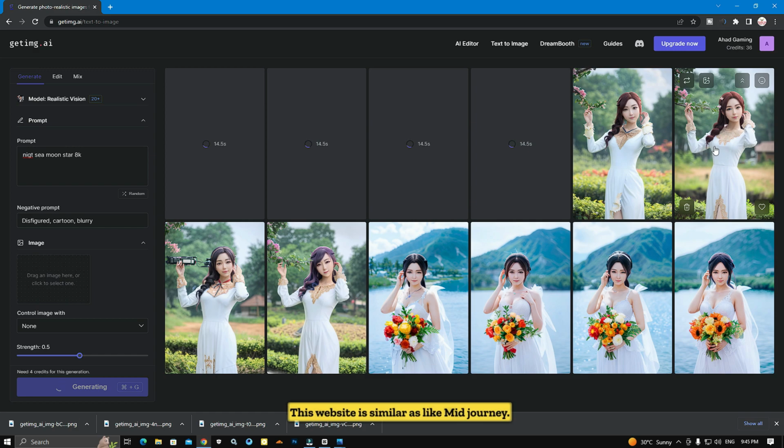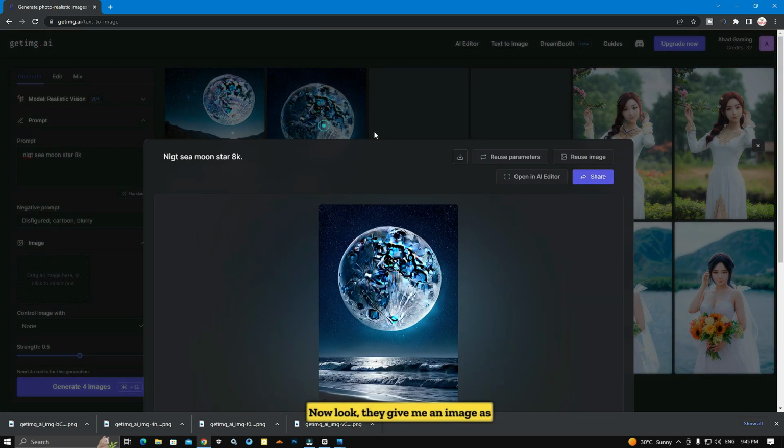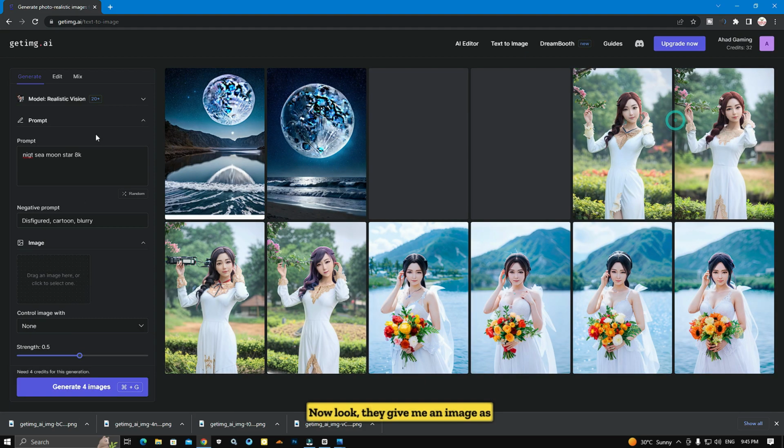This website is similar to Midjourney, but this website is better than Midjourney because it's easy to use, and you can easily create an account here and you get 100 credits. After you finish the credits, you can also use another account, then you get another 100 credits. So in this way you can use this website for a lifetime. Now look, they gave me an image like I typed. When you type accurately, then they give you a better picture.